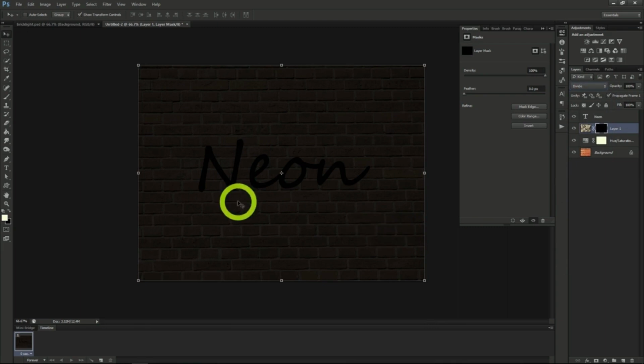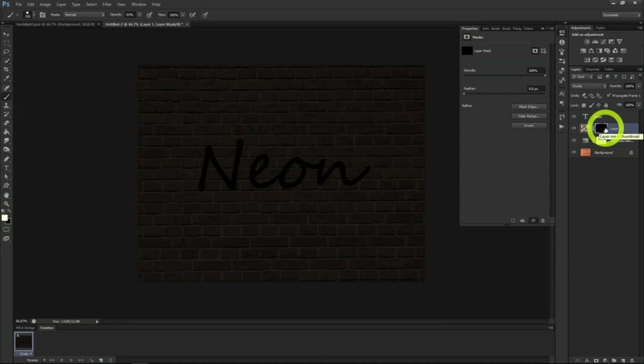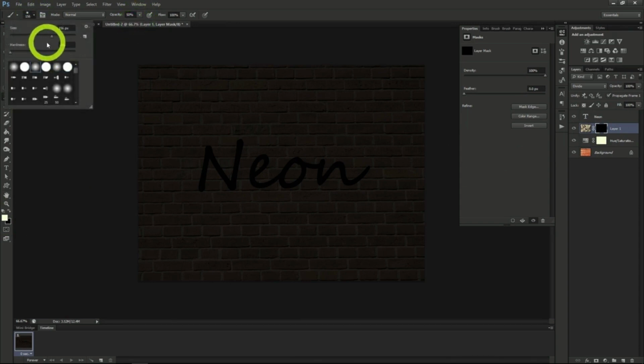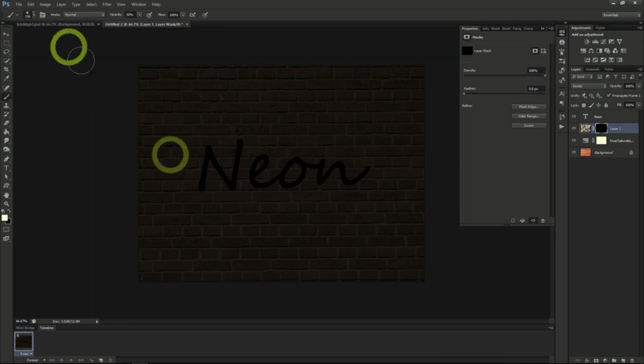Make sure your clouds layer is set to divide on the layer mode here. Let's use our brush tool here to uncover some clouds. Set the foreground color to white. Make sure the layer mask is selected, and set the opacity of our brush to about 50%. Make sure your brush hardness is also 0%. Once that's done, uncover some clouds behind the neon word.